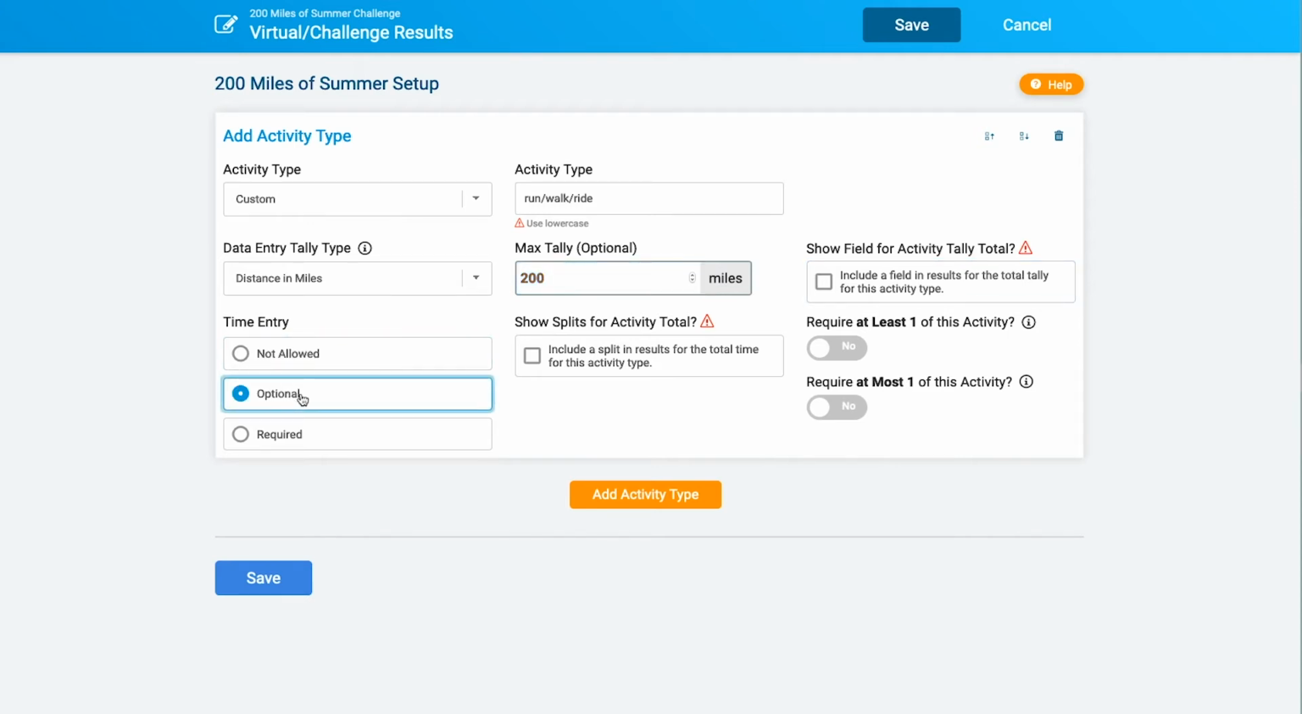This is where, again, you can require optional time entry. Because we're sorting on maximum distance, and then the tiebreaker would be on time, if people haven't submitted time, then obviously they're not going to be at the front like somebody who would have submitted time. So those are just some things to consider as far as what you want for your leaderboard and how you want the results to look. You can always come back in here to turn these splits on or off if needed.